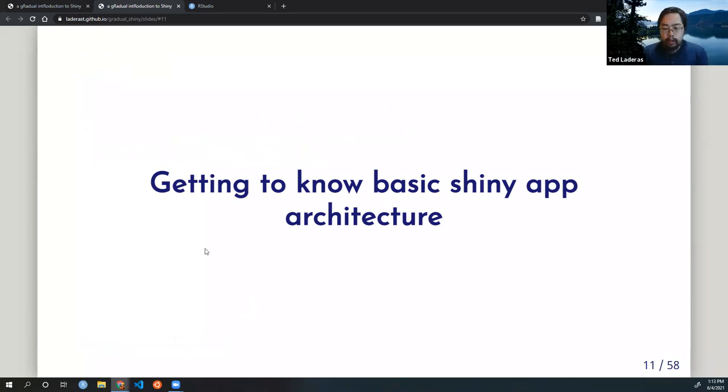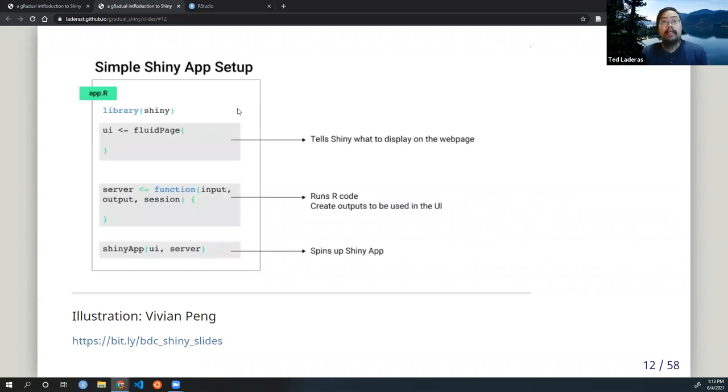So before we get started with RStudio Cloud, I want to go through the basics of Shiny app architecture. This is the boring part, but I found that it's really important to go through this stuff so everyone feels comfortable. If there are any questions, please ask them in chat. Martin will alert me if I miss anything, but I'm pretty good at finding the questions in chat. Or you can unmute yourself and ask right away.